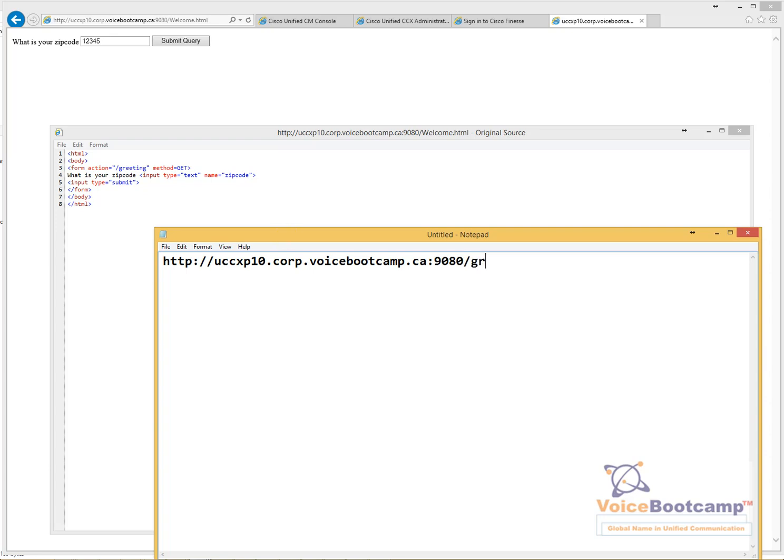It will go to the contact center express as this greeting, question mark, zip code equal 12345. This will be the actual URL that will be constructed by the web browser and sent back to the contact center express server. The server is instructed to look for this code and then extract this value. So that's how it works.